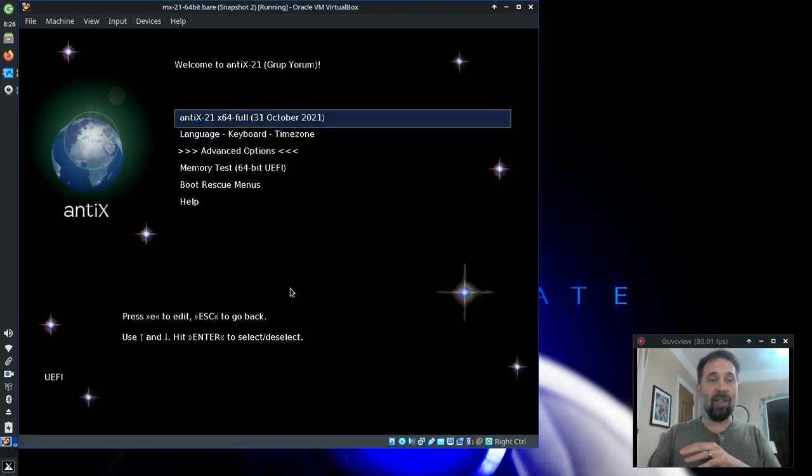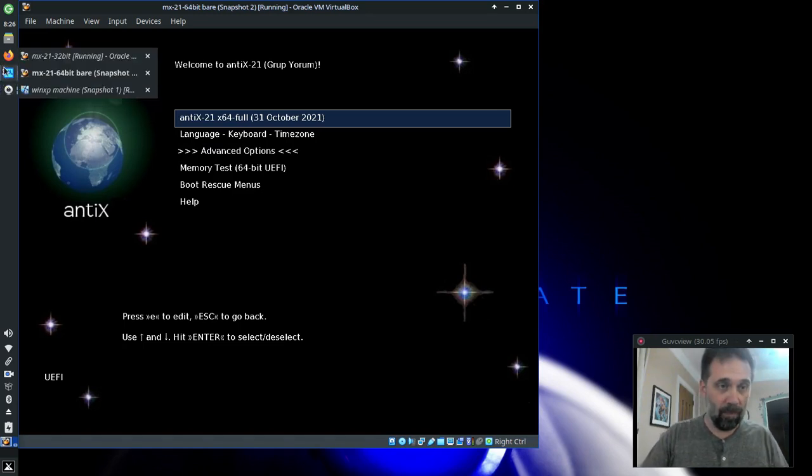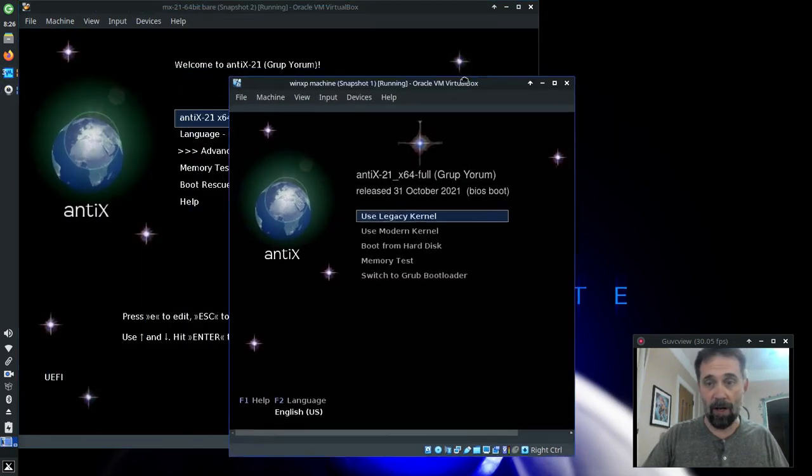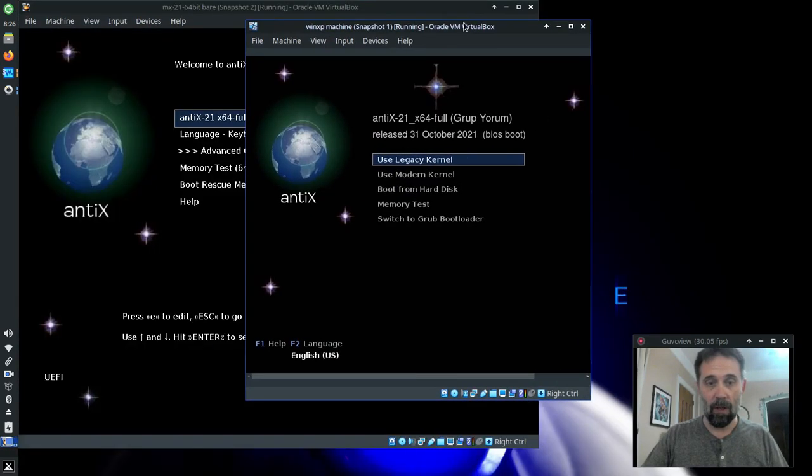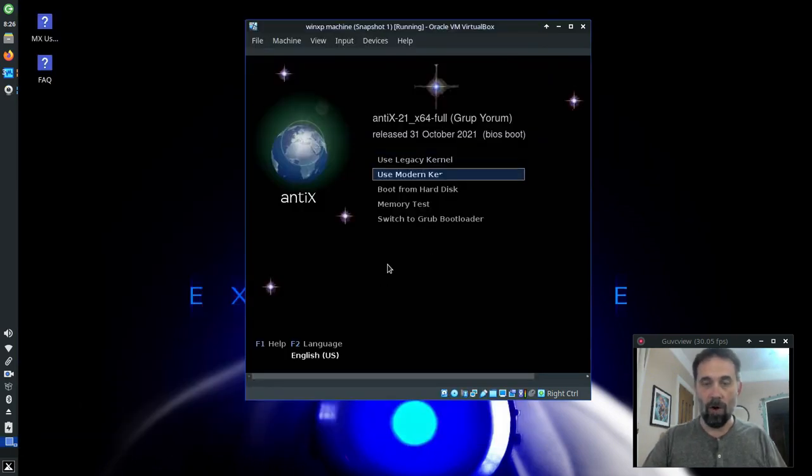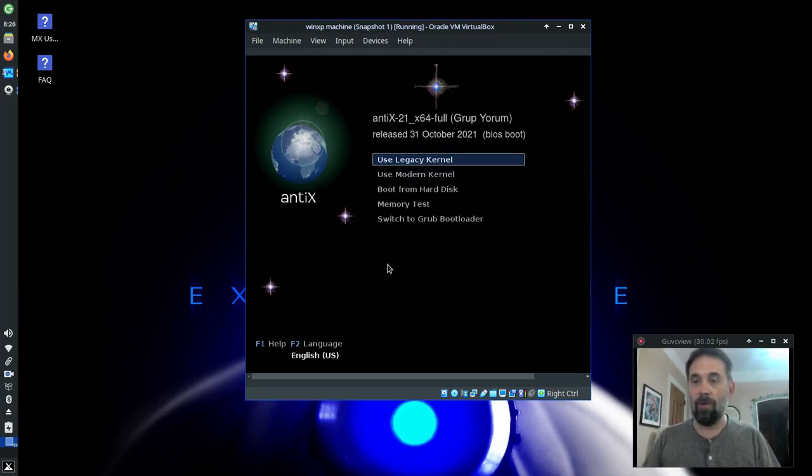Yes. So this is antiX running on the UEFI, and this is antiX running on the legacy. You can see that on the legacy boot, there are no F menus on here. Why is that? Because you have to choose a kernel first. The antiX ISOs ship with more than one kernel. The legacy kernel is actually the default.